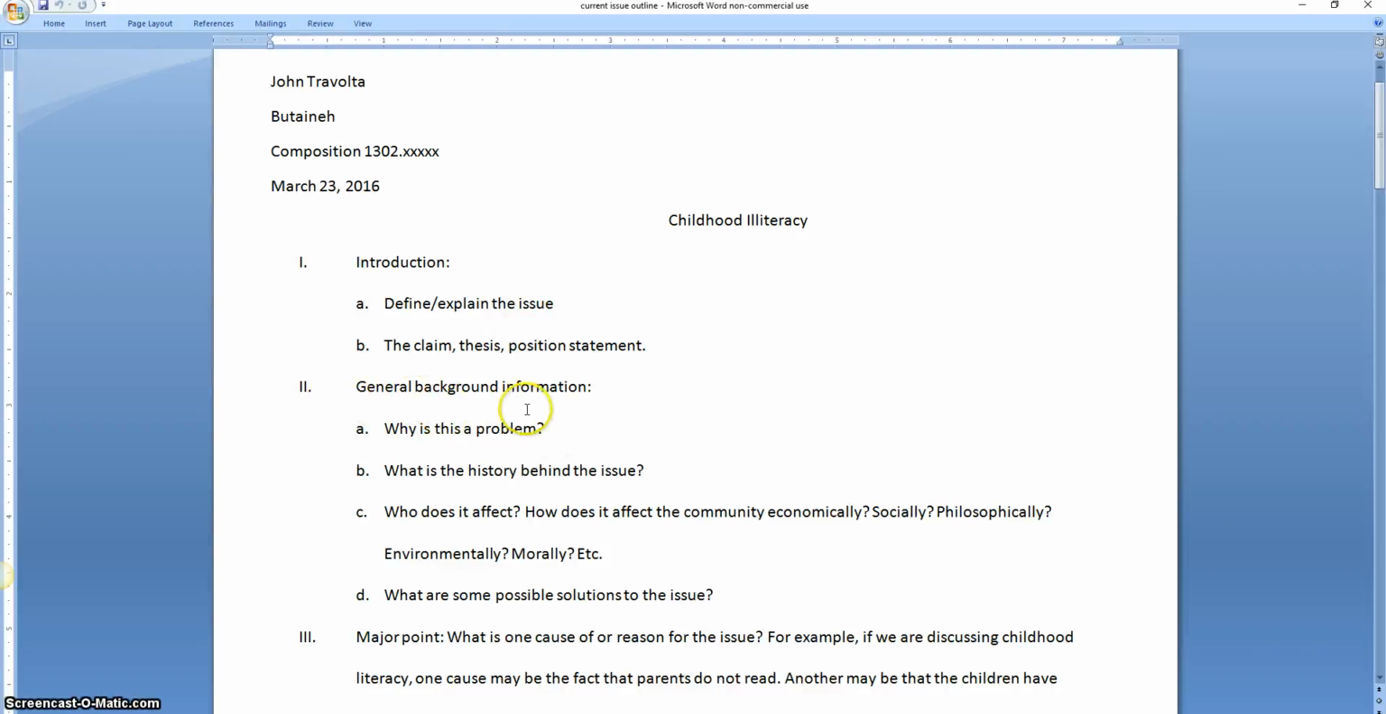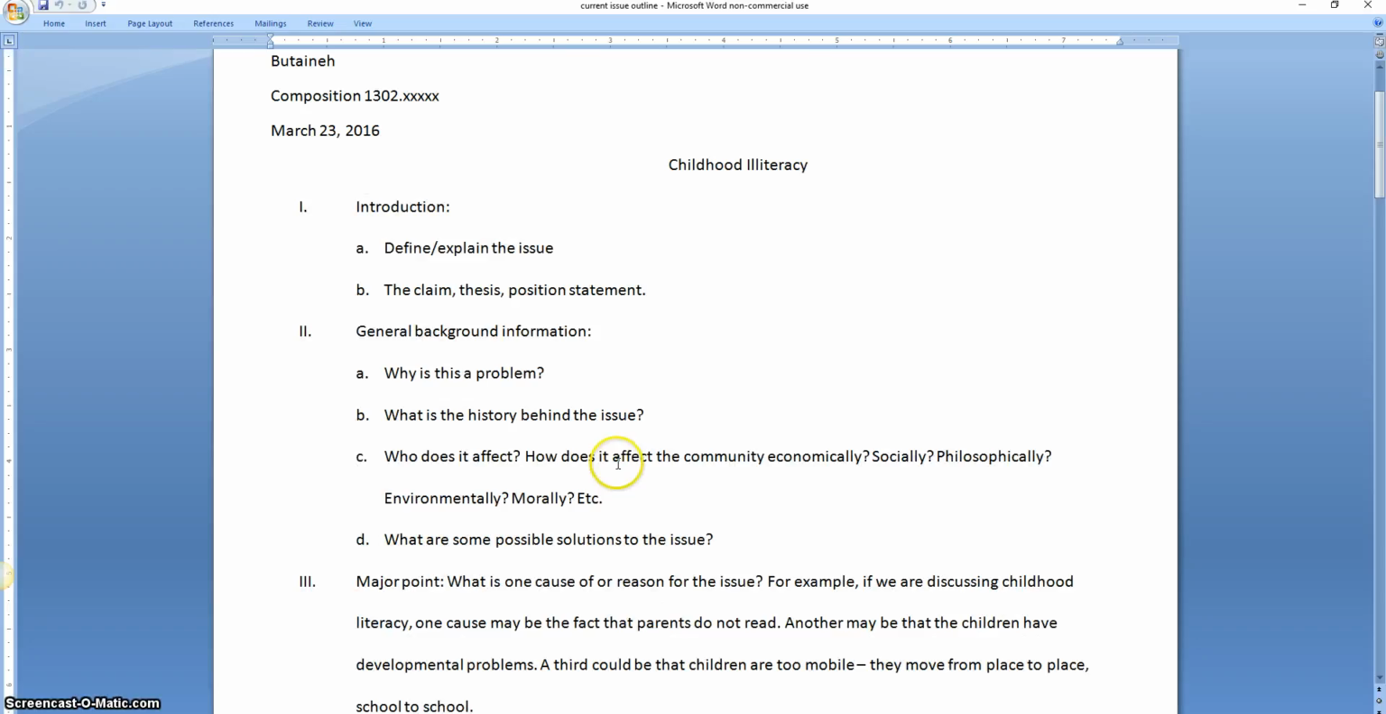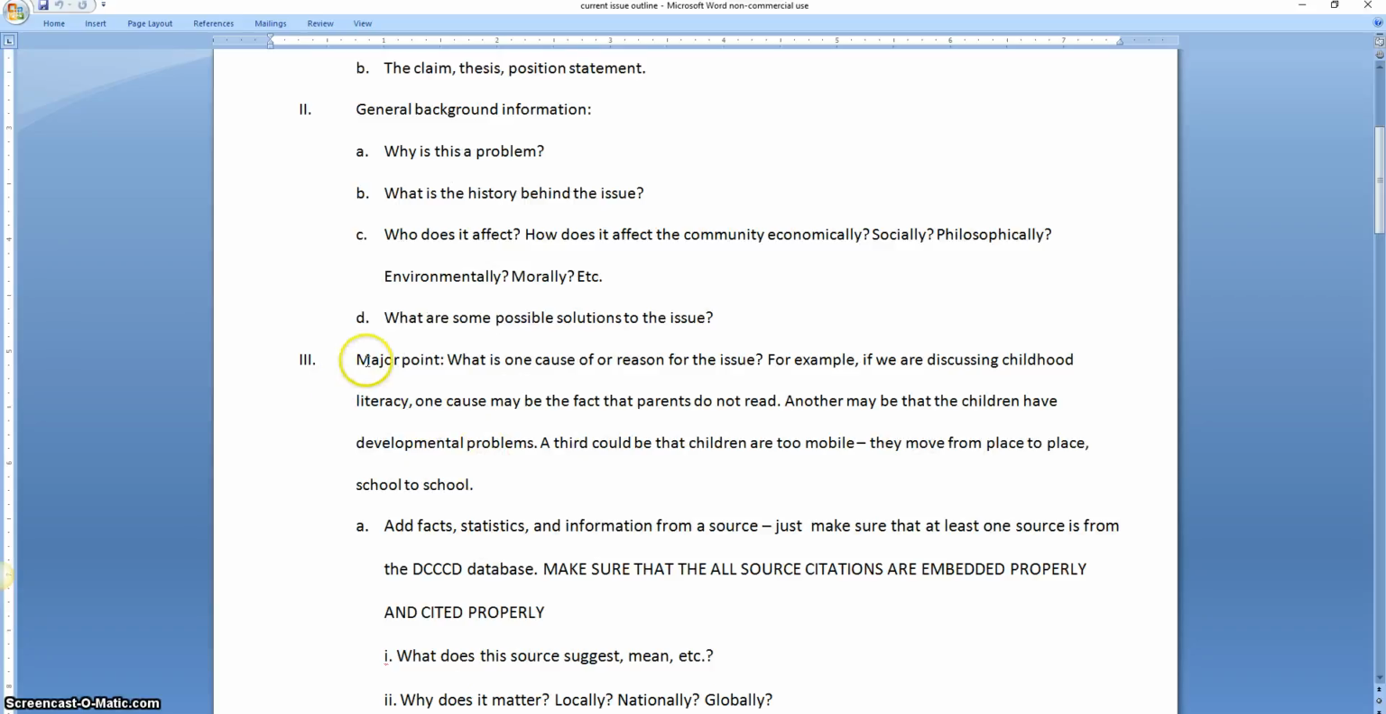Okay. Another paragraph would have the background information, like why is this a problem? Who does it affect? What's the history behind the issue? And so you may have some research elements here, but basically you're just giving us background information about your topic and you're trying to explain why it's important. Why do we need to even talk about it right now? Okay. And then finally, you start with the body paragraphs, and each body paragraph would be the main point, a major point, one cause or reason.